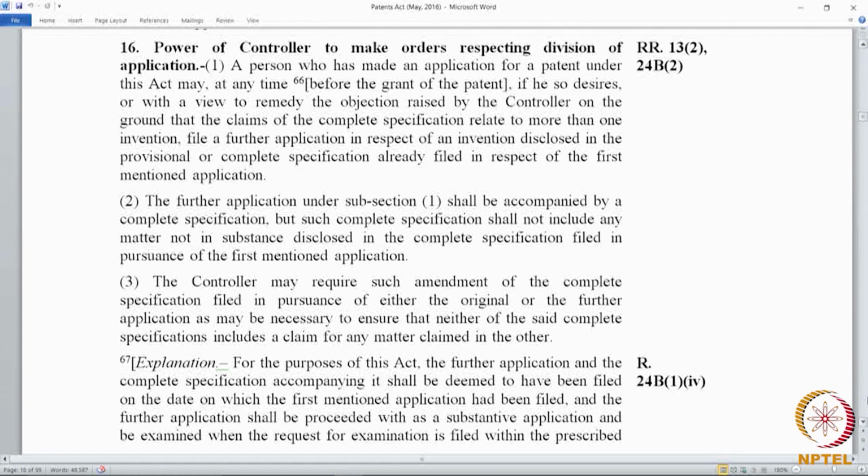Now, this is the only ground on which you can file a divisional. The claims in the complete specification relate to more than one invention. The law requires you to file only one application per invention. This is mentioned in section 10(5). File a further application in respect of an invention disclosed in the provisional or complete specification already filed in respect of the first mentioned application.